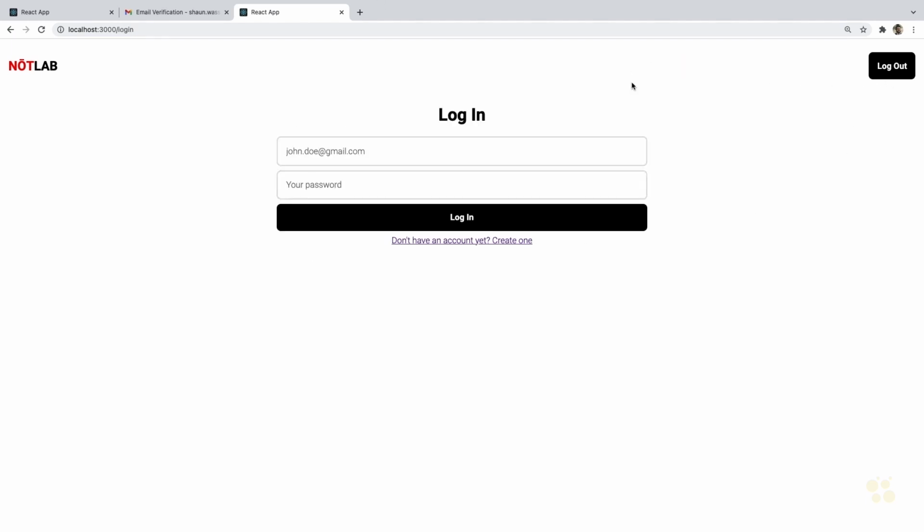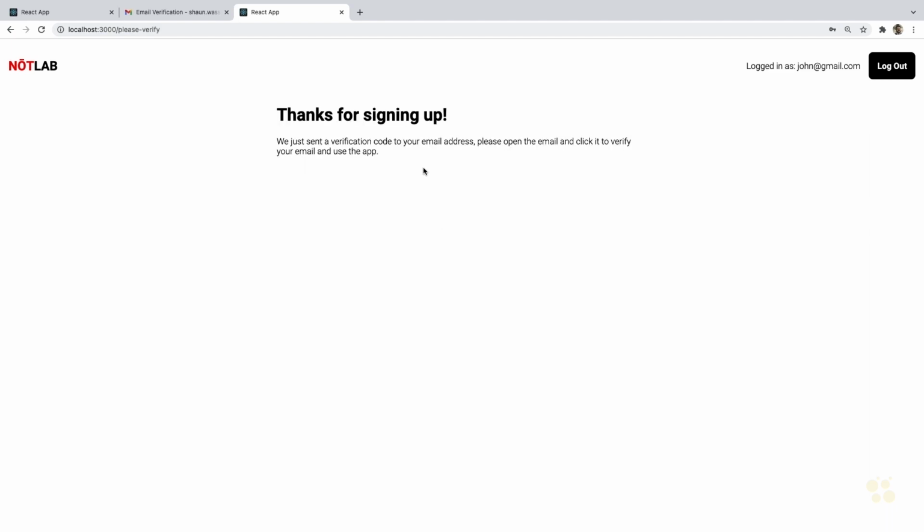So let's log out here, try logging in with another user that isn't verified. So in fact, we can just log in with john@gmail.com, I suppose, since John isn't verified. And the password here is going to be like that. We're going to say login. And there we go. We see that we're on the please verify page.